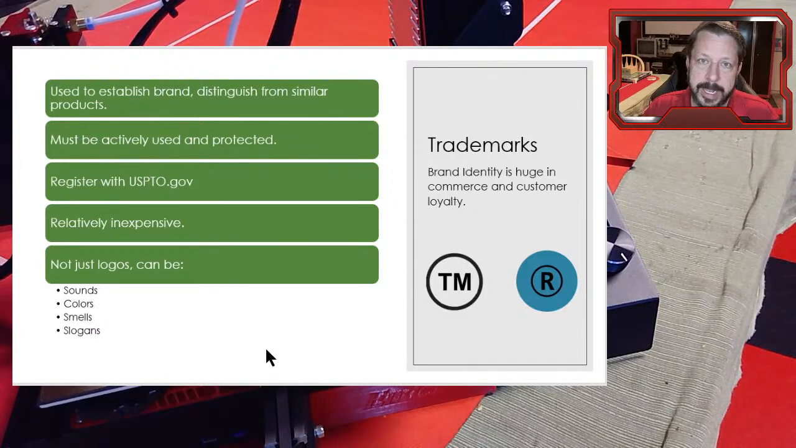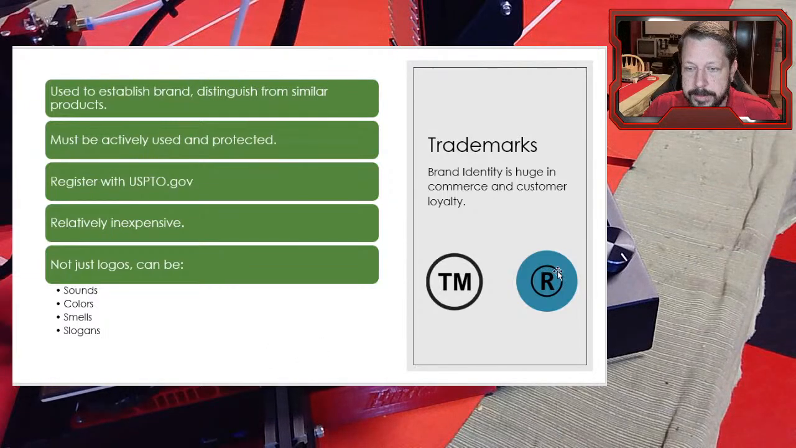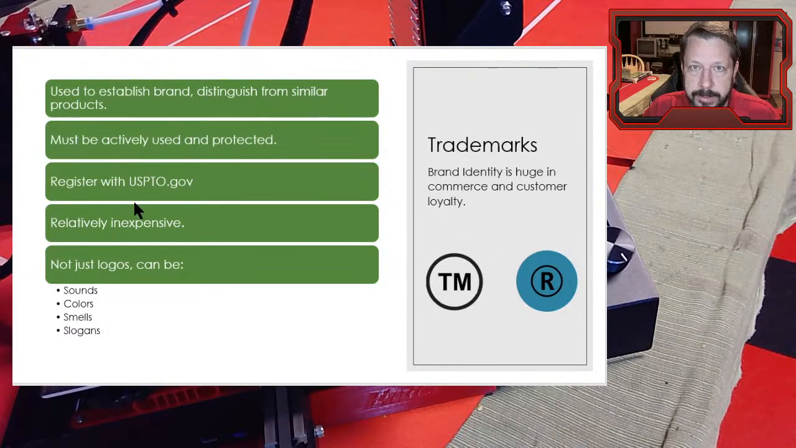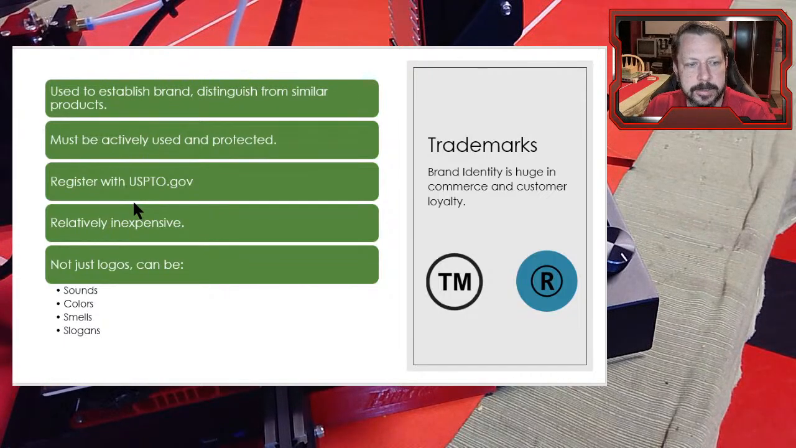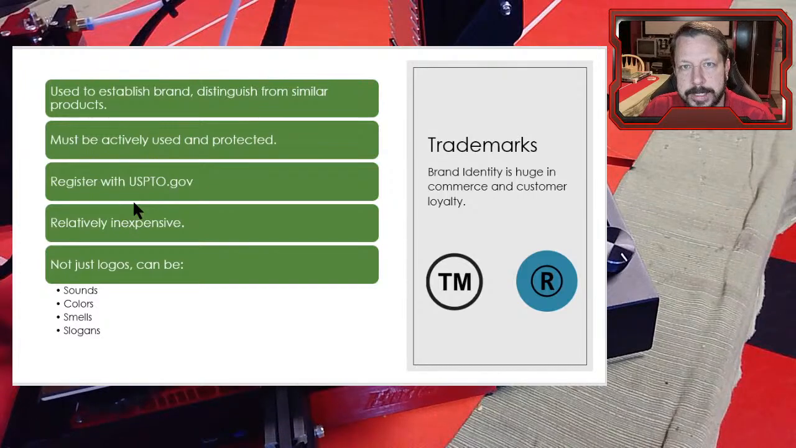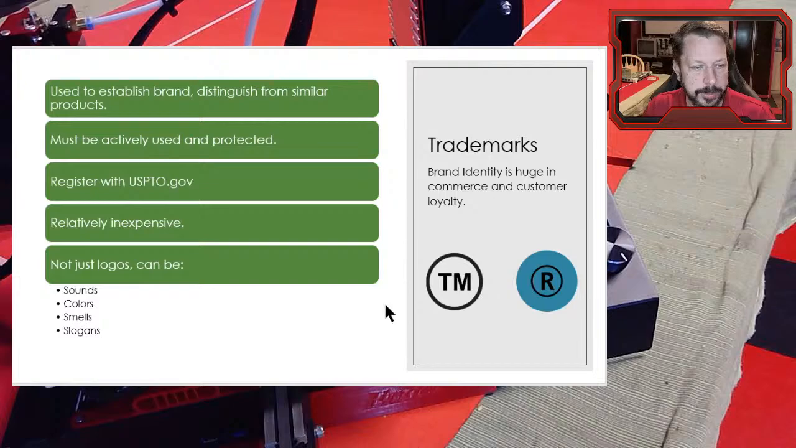But again, to actually register it, you go to the USPTO, file for it, describe it, and the cost depends on what it is you're actually trying to trademark. And then that's the circle R, a registered trademark.